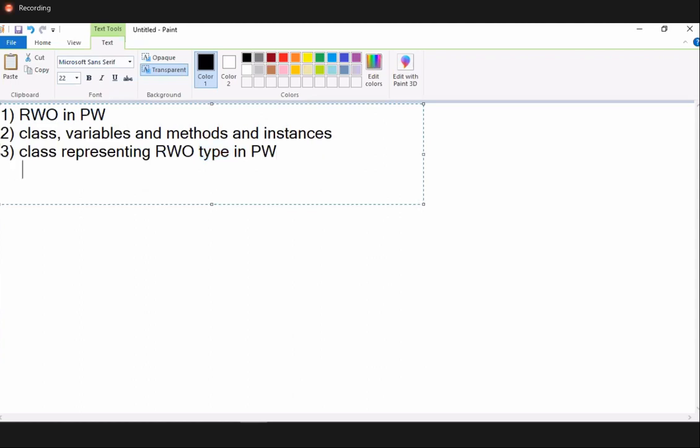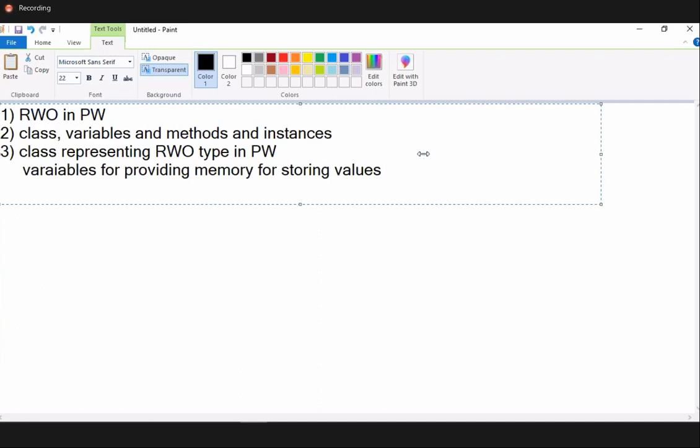And variables are for providing memory, for storing values of a particular object.